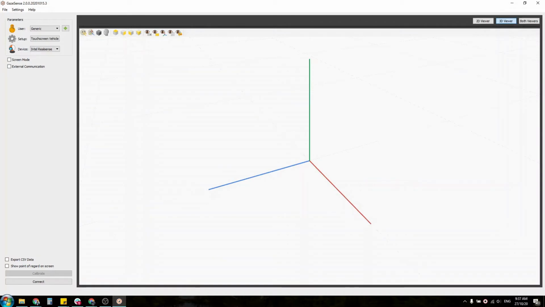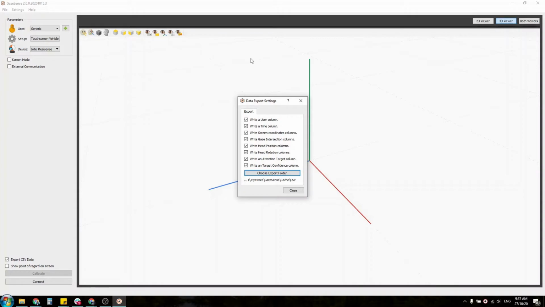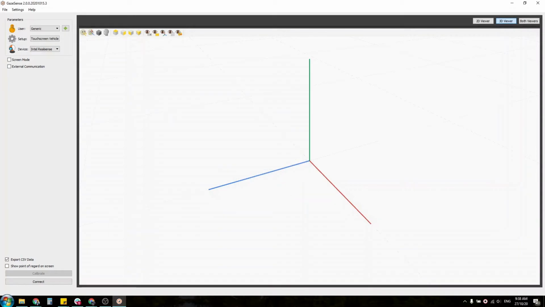Let's select the Export CSV data option to record it to a file for later. And you can also decide what data to export to your CSV file. Simply go to Settings and press Data Export. There we can see the columns we can export and also choose the folder that we export to. Now, one final note before we begin is that you can easily import and export the scenarios via the file menu.